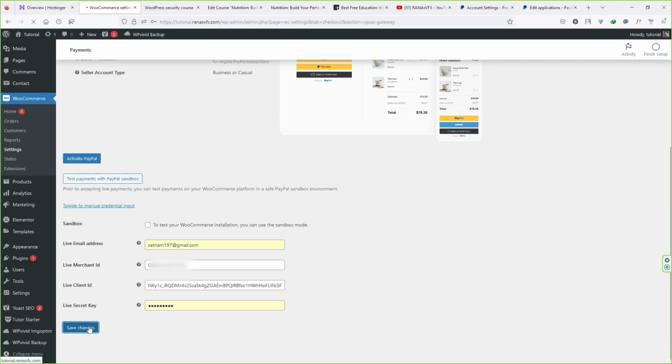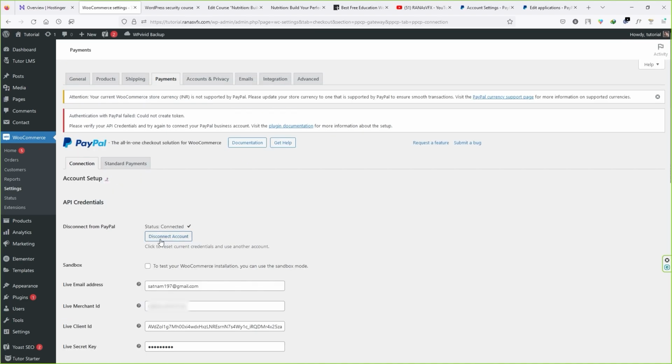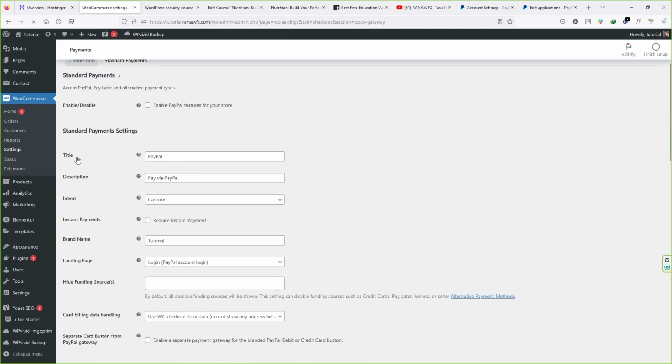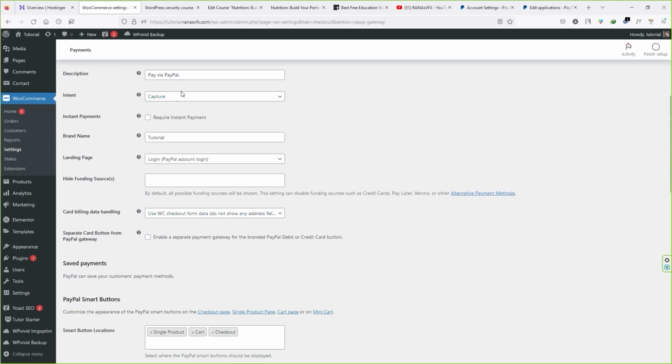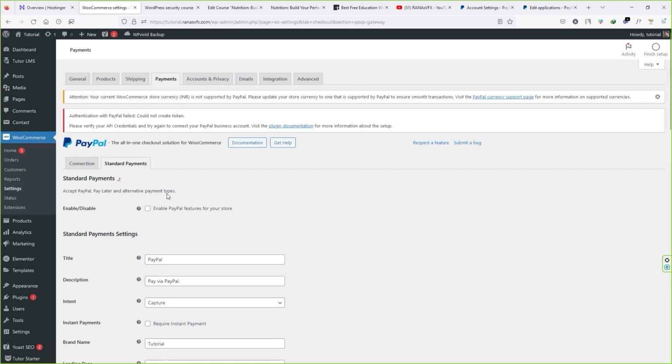And then click on save changes and you're ready to go. Your PayPal is now connected with your WooCommerce plugin. As you can see, now it says disconnect account. That means your account is connected. Status says connected, as you can see. If you go to standard payments, you can see we have the title, description, intent, instant payment, brand name. You can change literally any label that you want. Okay, it's all personal preference.